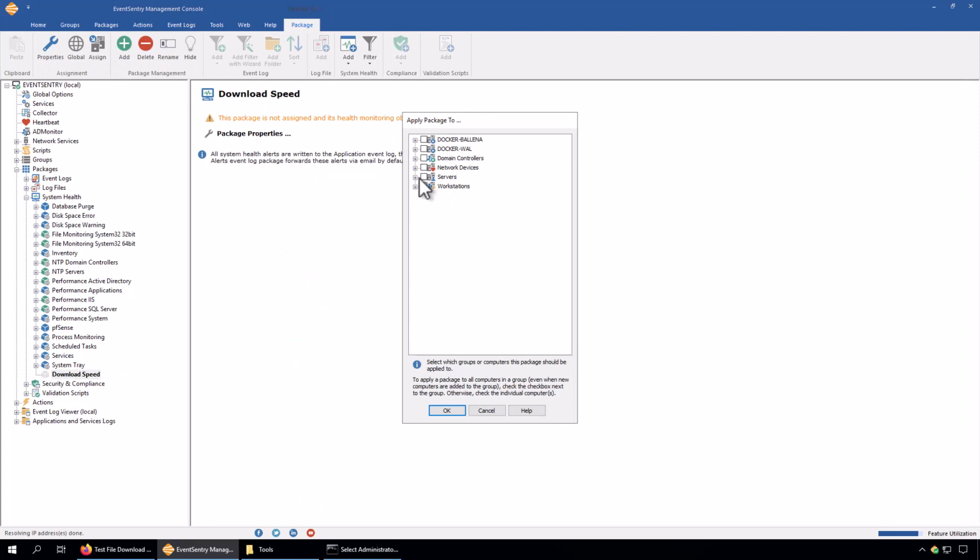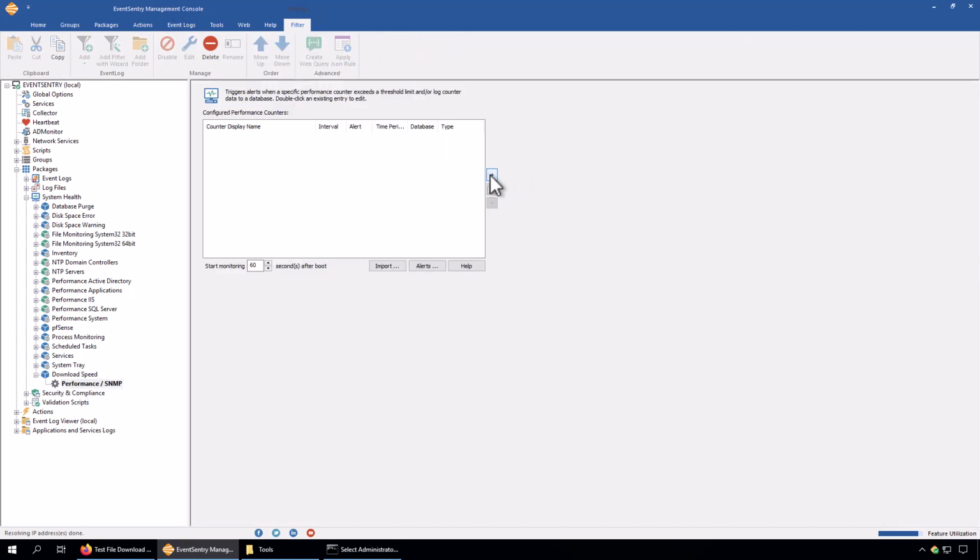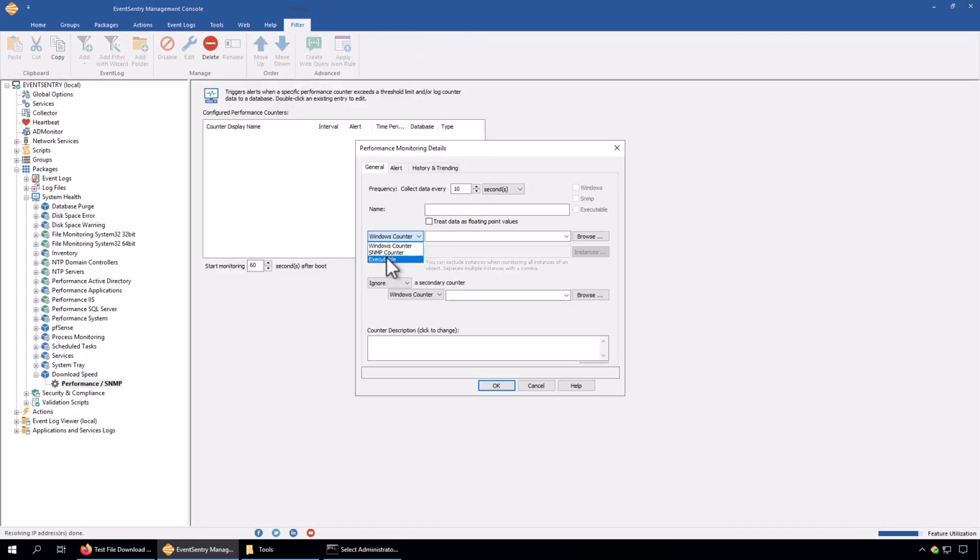We're only going to run this from one computer. We could technically run this from different computers, but that wouldn't make a whole lot of sense unless they were in different subnets, right? Where there's a different internet connection. So I'm going to add the performance package here, hit the plus icon, and switch this to executable.